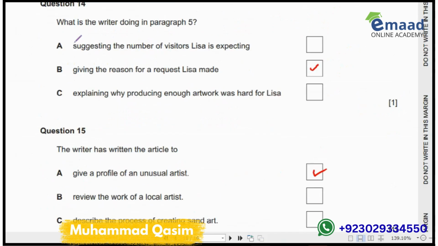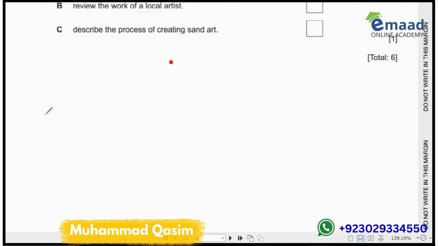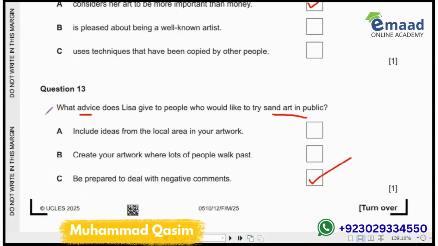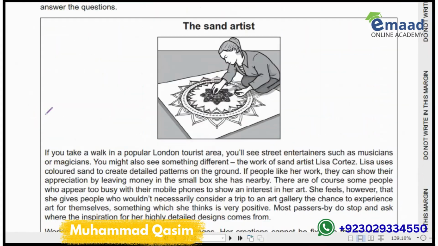What is the writer doing in paragraph 5? Okay, we will find out the writer's opinion and attitudes in paragraph 5. The writer has written the article too. So this MCQ is based on the purpose of this writing, why this article has been written by the writer. Let's now read this article and find out the answers.